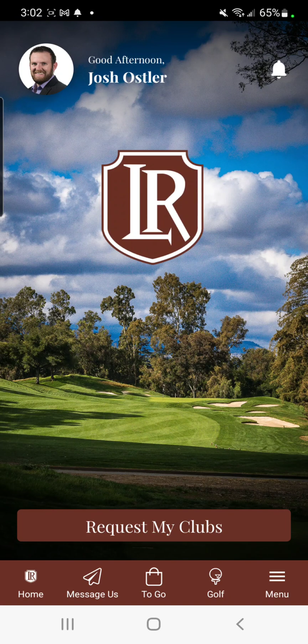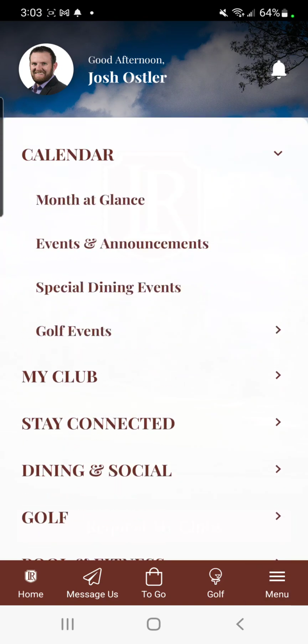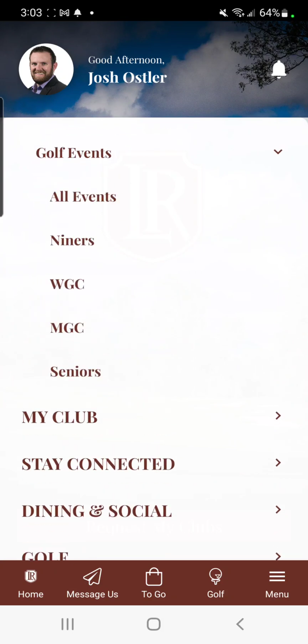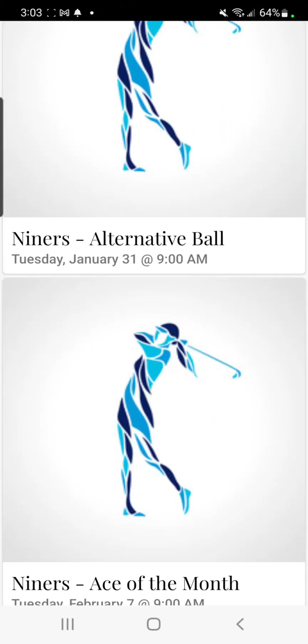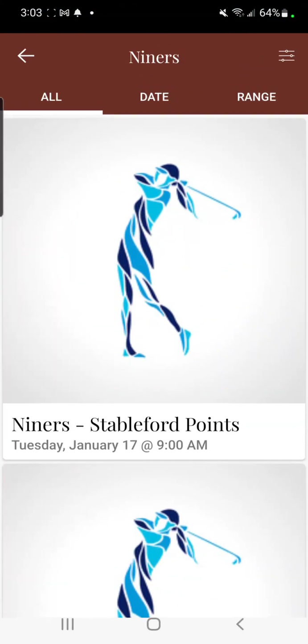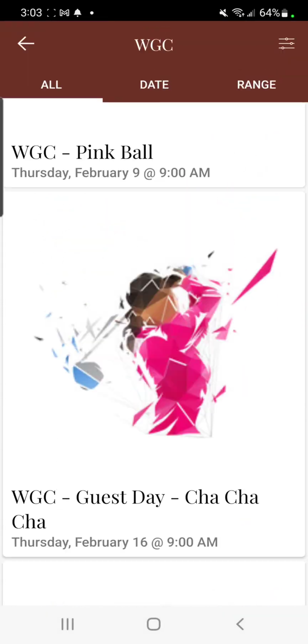So there's two areas where you can find all of the events. We're going to go to the menu button at the bottom right and then click on calendar and golf events. So you can see we already have it filtered here. If you go to Niners, then you will be able to view all of the Niners events for the year here. And likewise for the WGC, you can view all of those events as well.